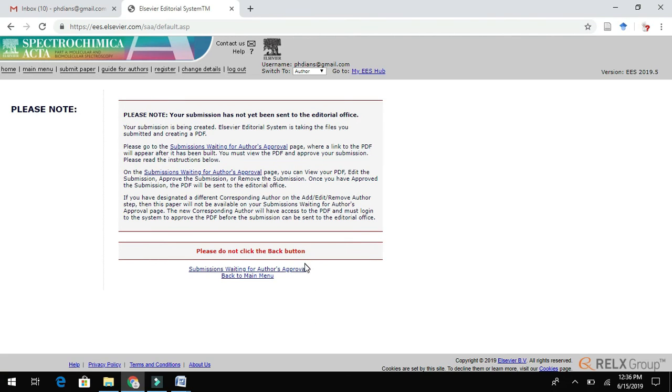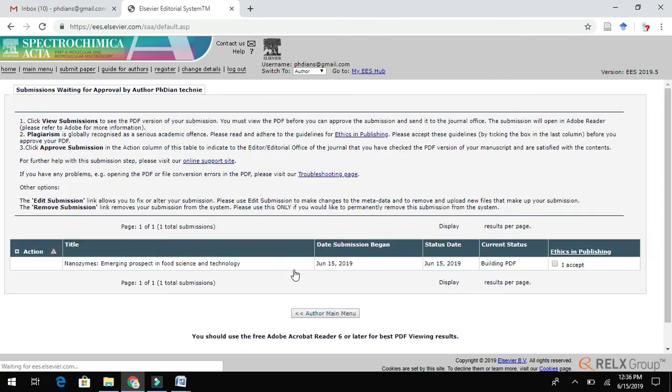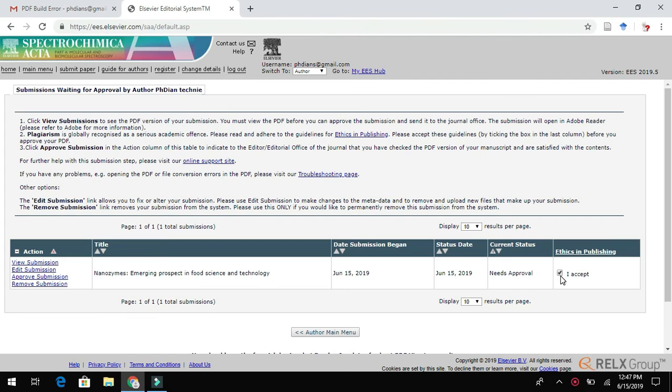Then, very important, the last step: once you click build PDF, then you need to go to the submission menu page. Then you need to accept the ethics of the publication. You need to click yes, I accept. There you can see the current status of your submitted file is building PDF. Then here you need to wait until your submission file is converted into PDF.